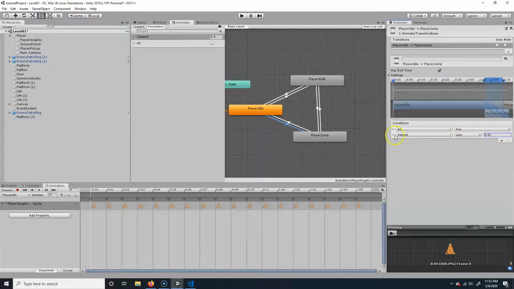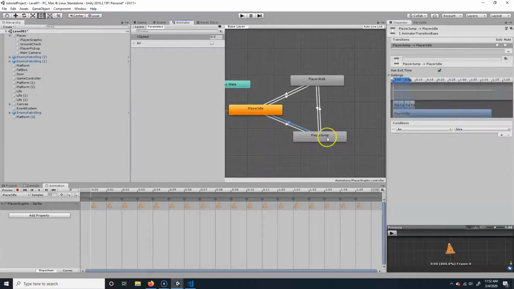Actually, you know what? I don't think I need that. Let's leave that one alone. But to go from player jump back to player idle, I'm going to need to basically be jumping, and then x speed I need less than 0.01. That way, in order to come back, I need to be not moving, okay?